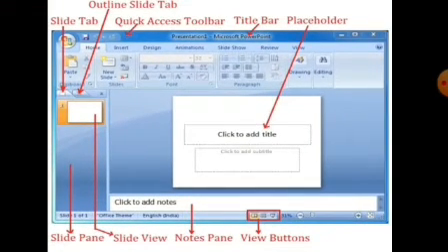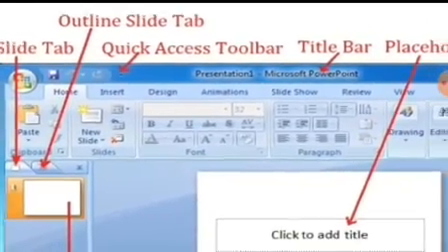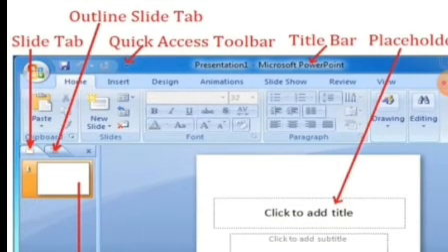Next is the Slides and Outline tab. Now you can see here the Slides tab and Outline tab. To the left side, the slide pane has the Slides and Outline tabs. The Slides tab shows the thumbnail view of each slide, and the Outline tab shows the text content of each slide in the presentation.